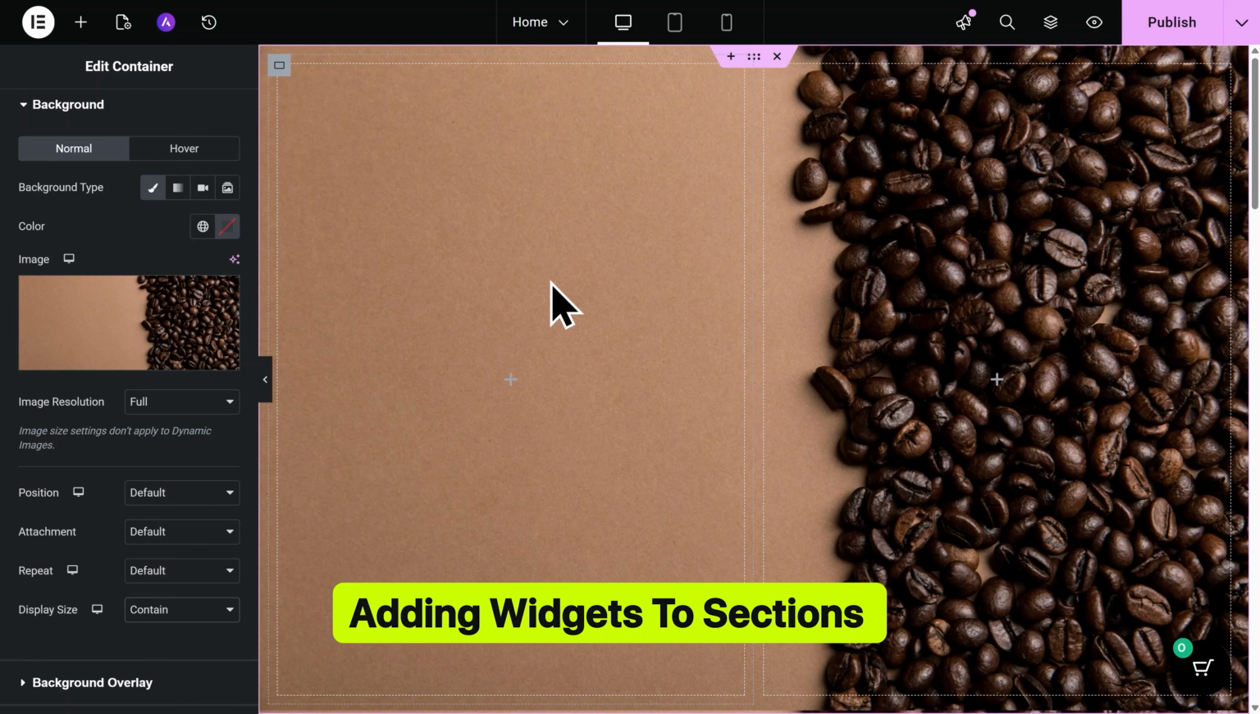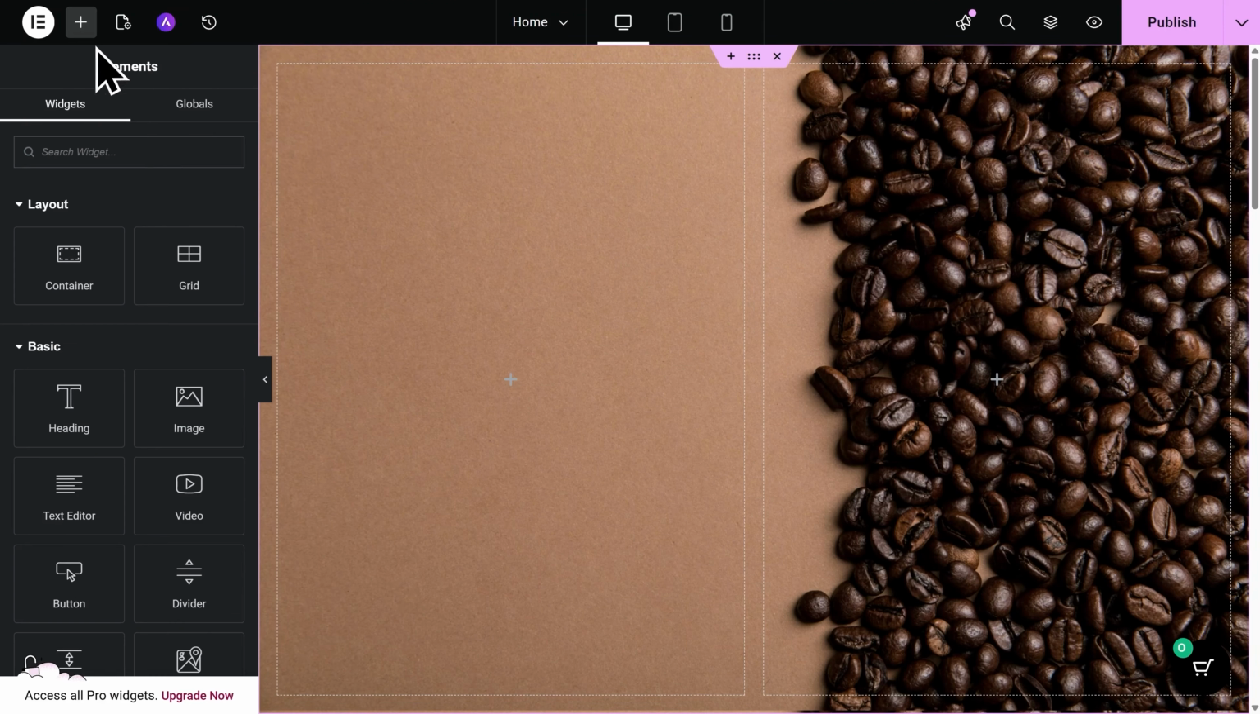Let's start by adding in some text. Go to the top left and find this plus button here. And we'll start by dragging in a text heading. We'll drag this into the left side here. You'll see this pink line appear. That shows that this widget is going to be dropped in right here within this container. So I'm going to drop it here.